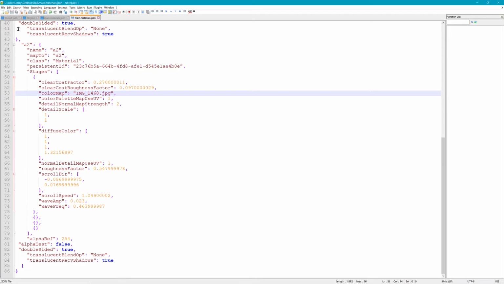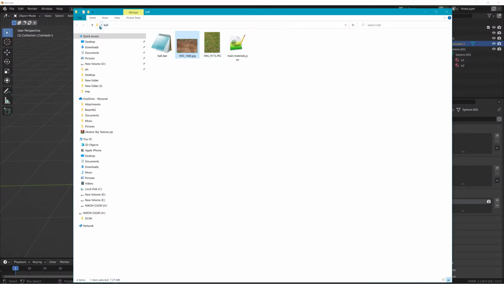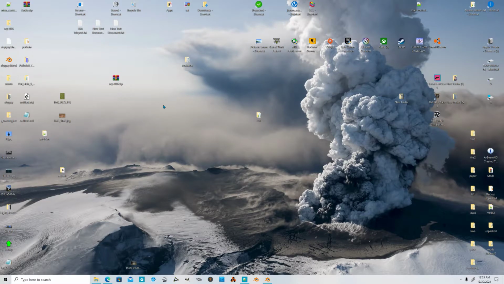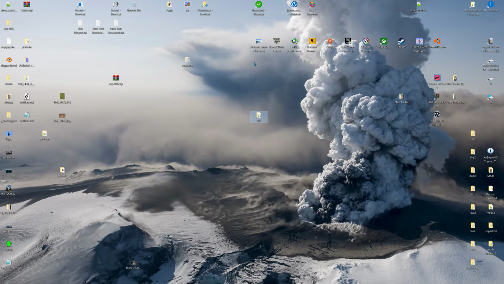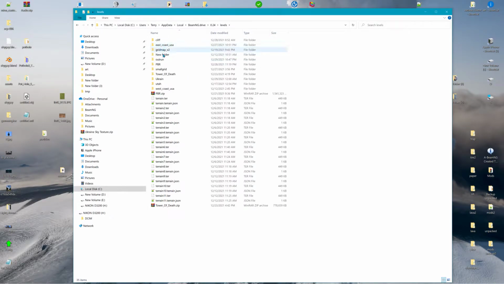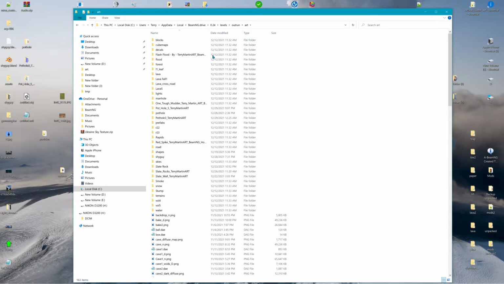And save. Now normally I just copy this folder into like this. I'll take this folder, copy it, and whatever level I want that ball to go in, I'll just stick it in its own folder, like one of the art folders, like the art folder, but it'll be in its own folder like this.